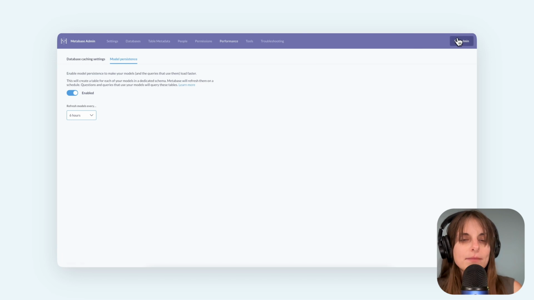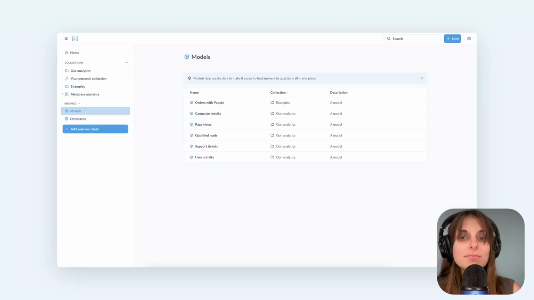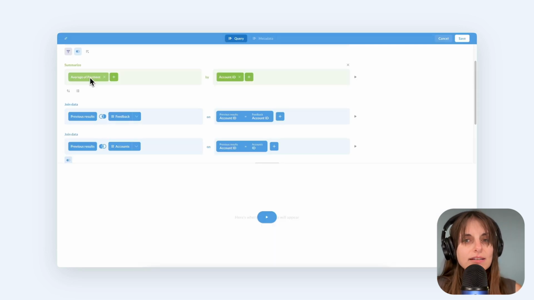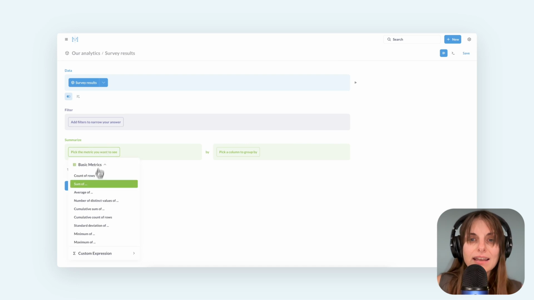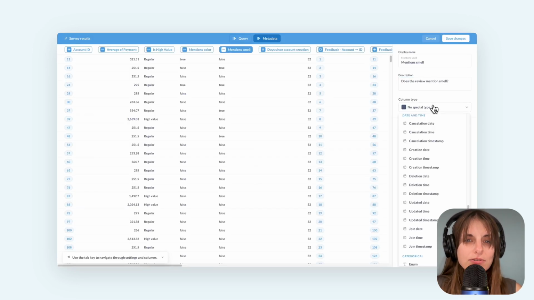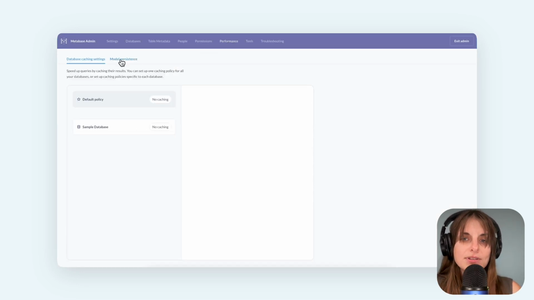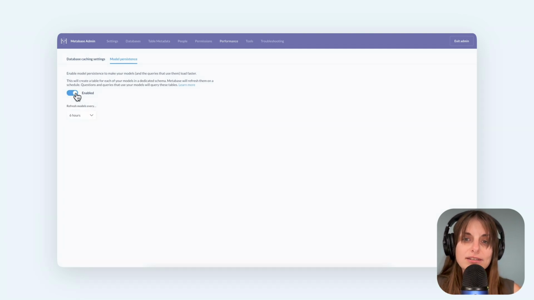So, to recap, models are derived reusable data sources that anyone can build inside Metabase. You build them just like you'd build a question, and you use them just like you'd use a table. And you can add metadata to your models to support filters and charts, and admins can use model persistence to store results in the database.